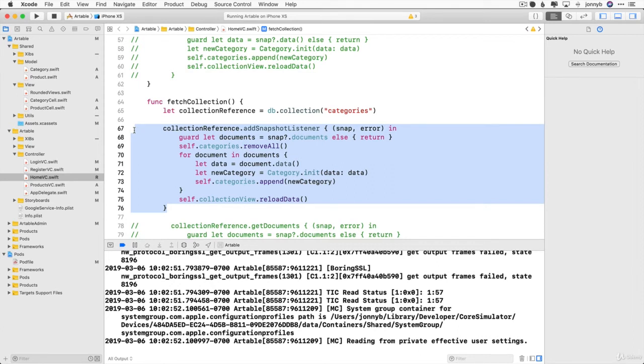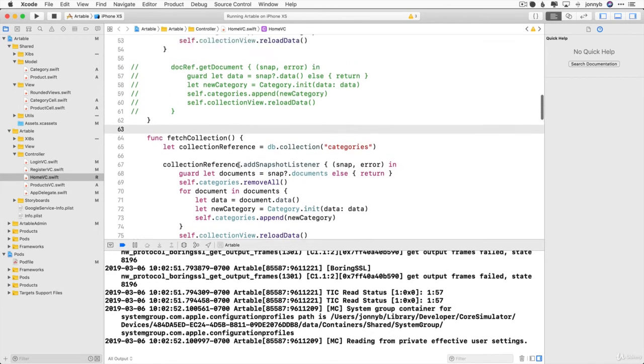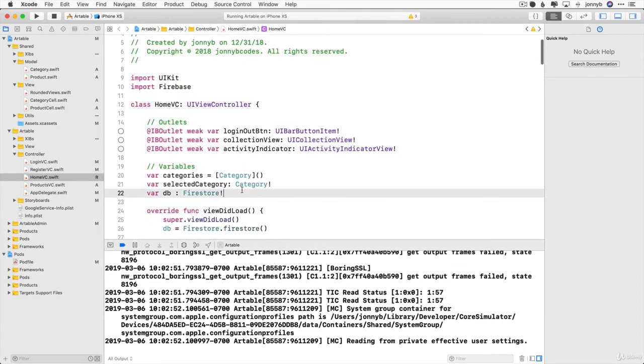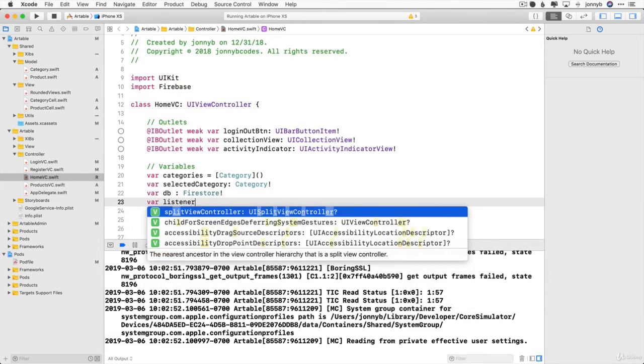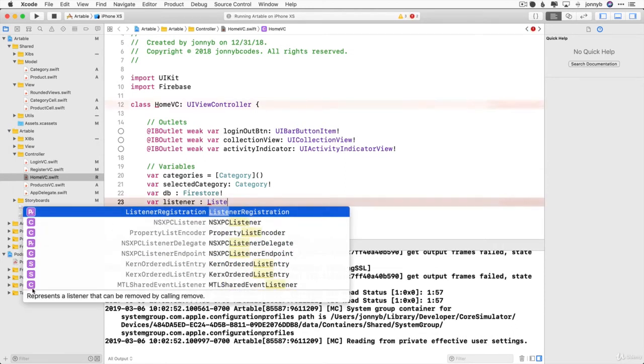And so the reason that this is not ideal is you are billed by Firestore on the number of reads and writes. And so if you have an app that is just continuing to receive updates, you're wasting your quota. And so you want to remove the snapshot listener when you destroy your view controller. So we can do that by coming up here and creating a variable called listener, and that is going to be of type ListenerRegistration. And it says here that this represents a listener that can be removed by calling remove.